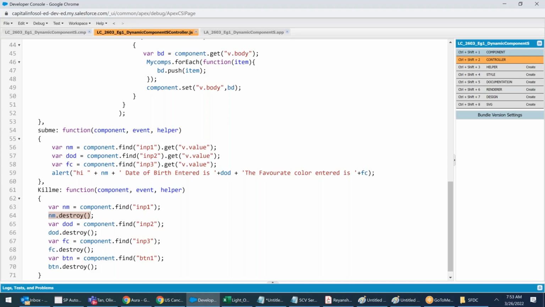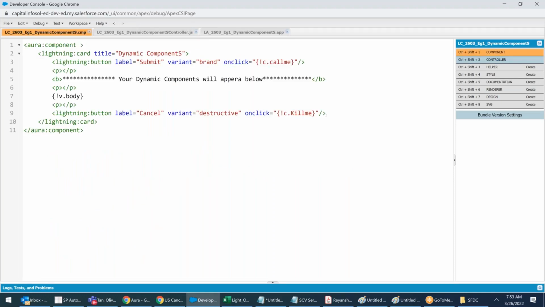I will give you a small and simple homework. Rupam, I don't want this button. Now I'm removing this button.